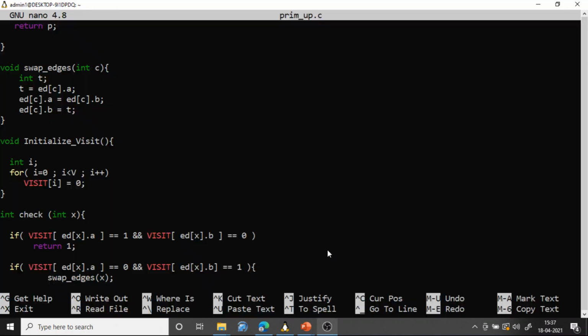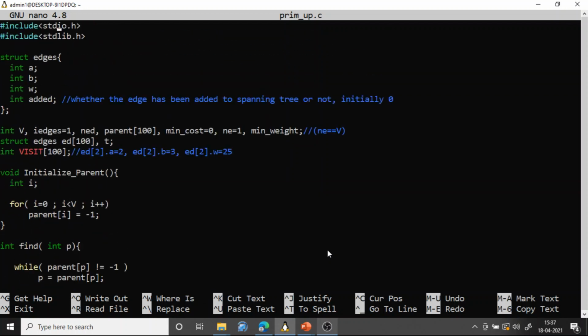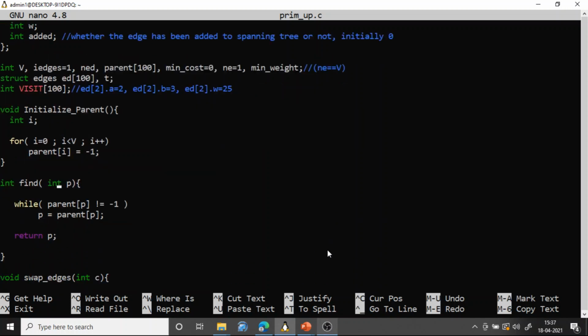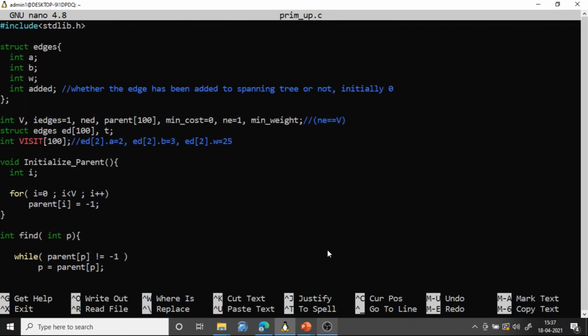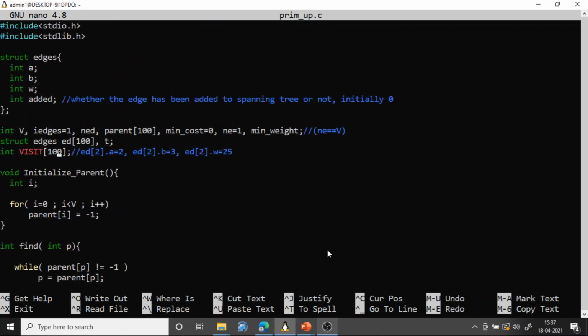Right. Now let us see the implementation of this. So here, this is the set of edges, and this is same as that of the previous case. I have not made any changes. And here all these are same. We have created one more array, visit, okay, which is used to represent whether a particular vertex is visited or not.